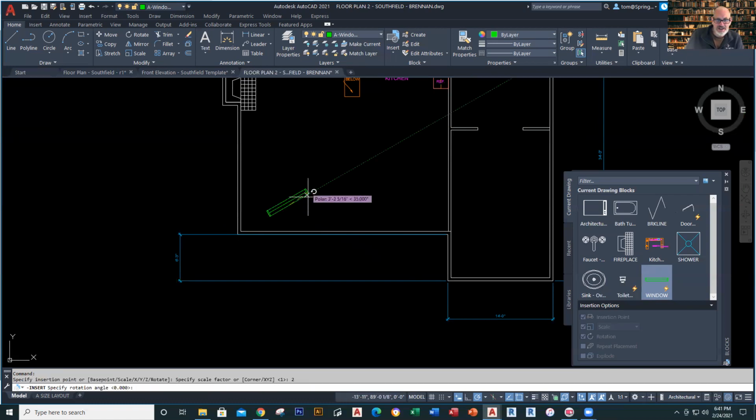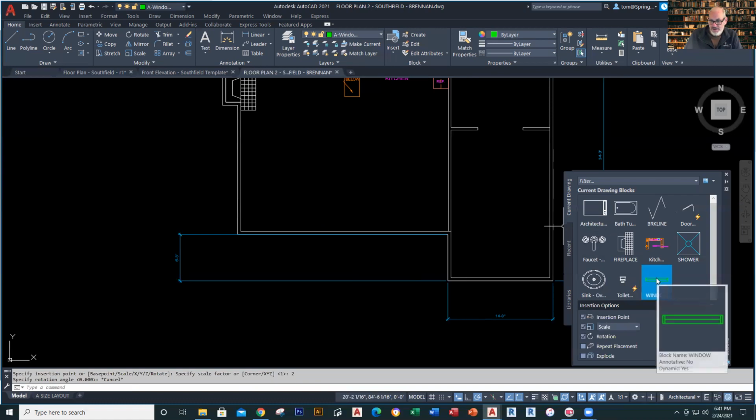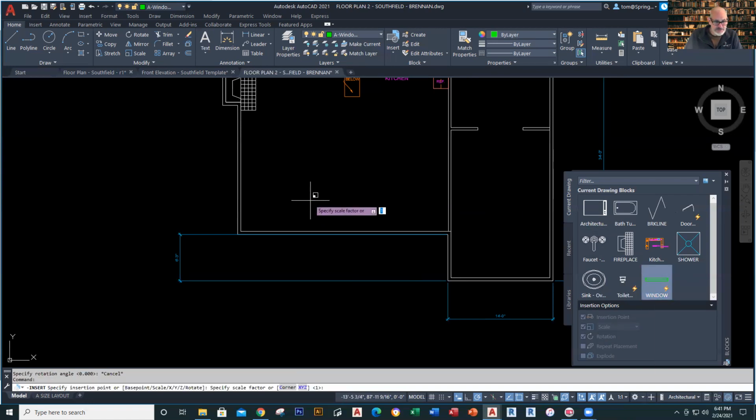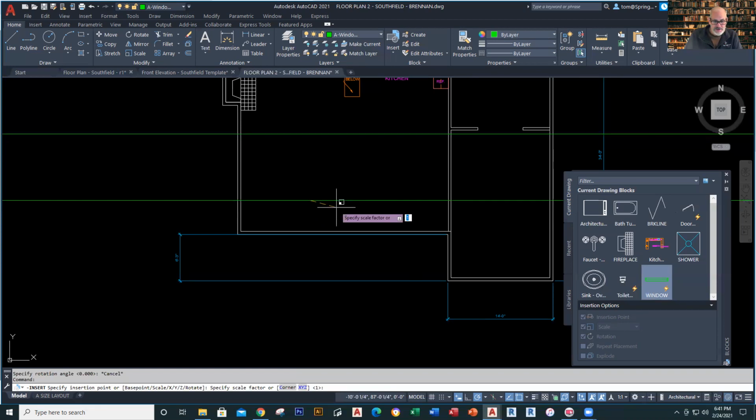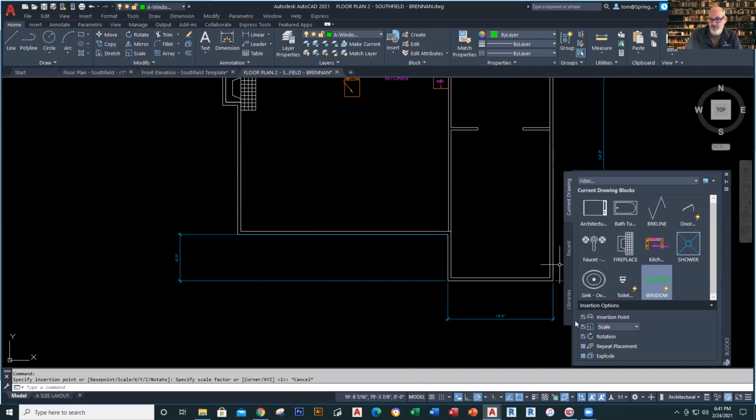And then for Y, I want to make that 1. Let's try that again. All right, let me try that one more time. So I'll go to here. Okay, special insertion point. Scale factor. Oh, it's not asking for X and Y. All right, so I'll just do it this way. I'll take it off the scale right here. I don't really want uniform scale. So let me do it this way. I'll put it in like this. I'll click there and I'll rotate it.